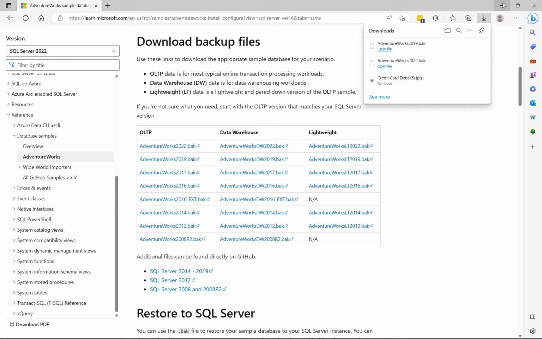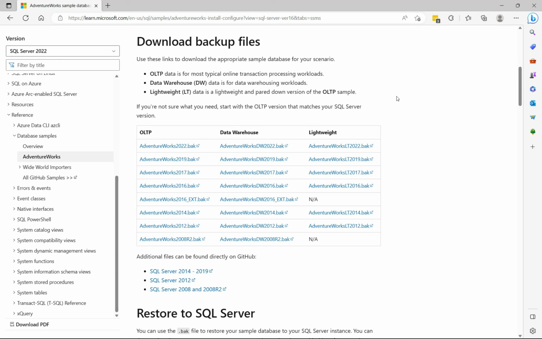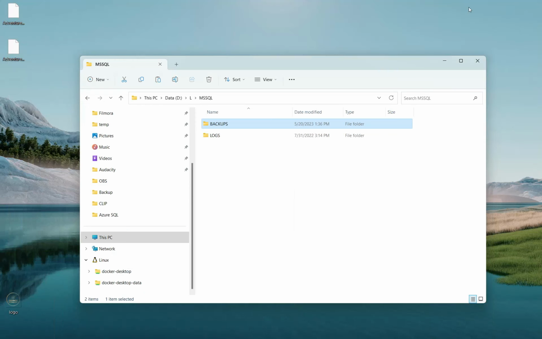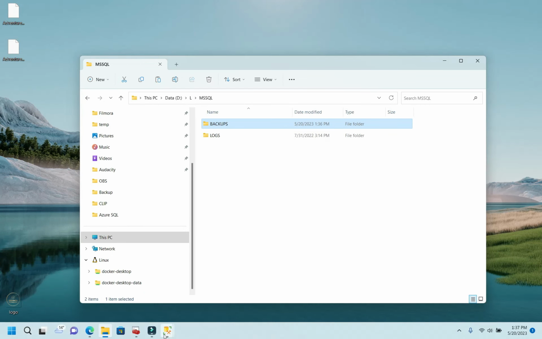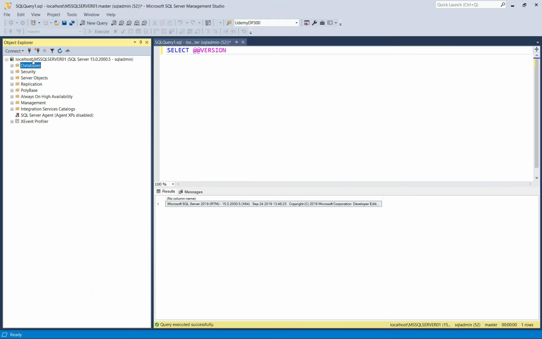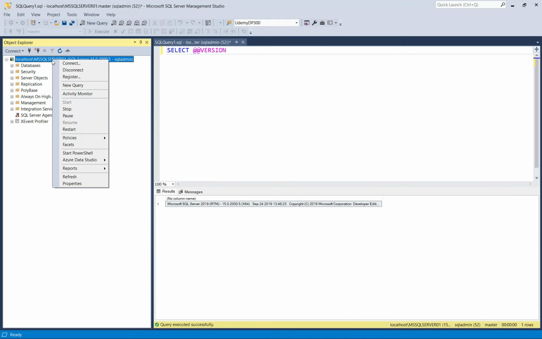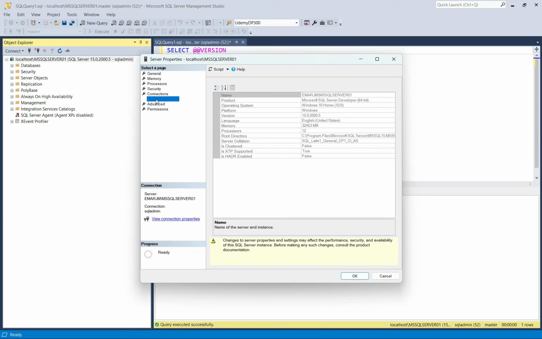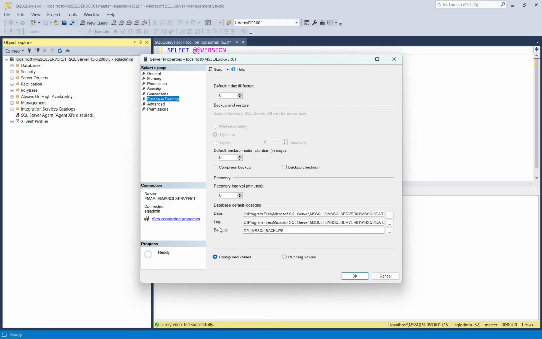So I'm going to minimize this. So the downloads were completed. I'm now going to retrieve these from my desktop and copy them to the backups folder. If you're not sure where your backup folder is located, right click on your server instance, select properties, select database settings, and then you'll see where your backup location is. So I'm going to select OK here.